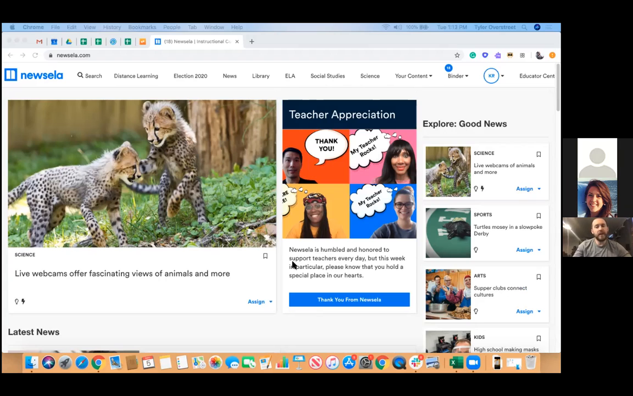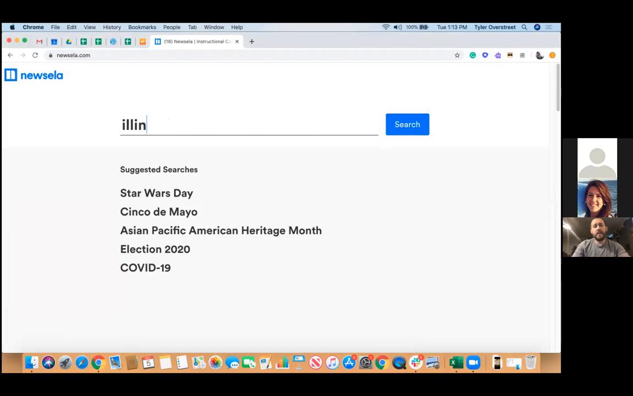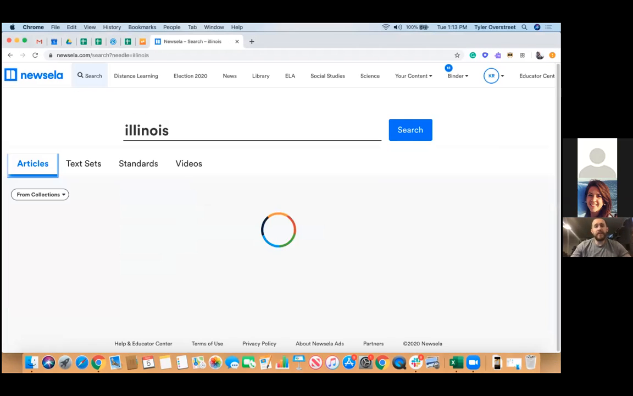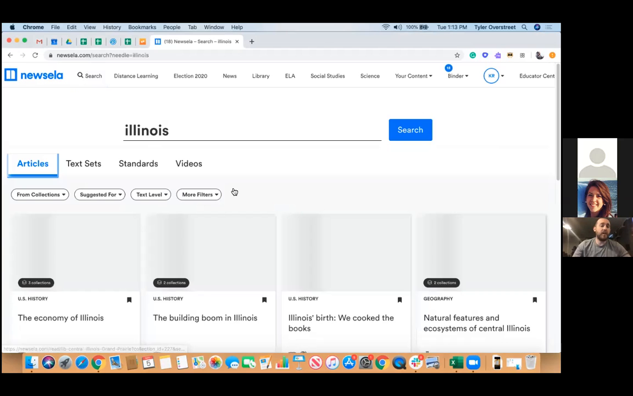The biggest feedback was resource curation. Can you build out products? Can you build out collections, text sets that match what we're doing in class? That way we're not spending as much time searching and building on our own. Because up until this school year, going into search and looking around for content was the easiest way to find anything. It was a key term search that would populate all your articles, and that's great.